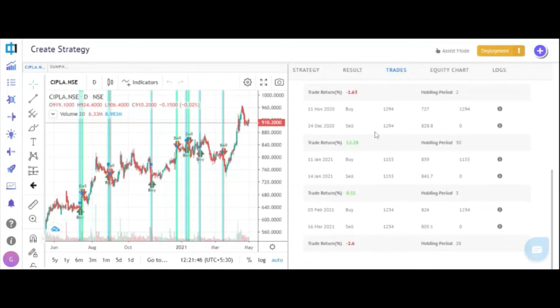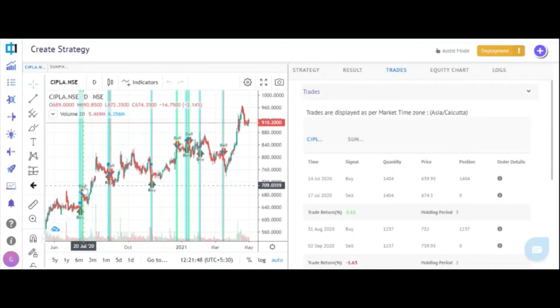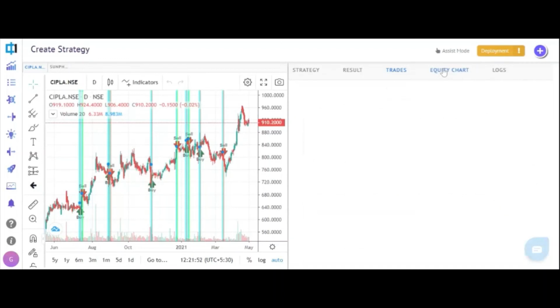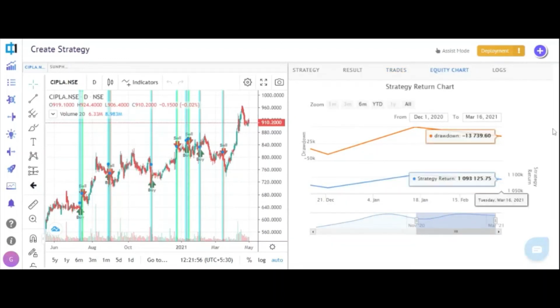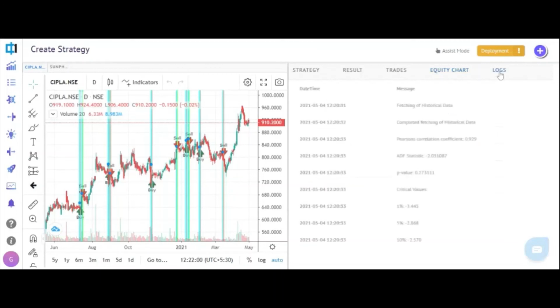So once you've seen all the relevant trades, if required, you can inspect them on the charts. Then you can inspect the equity chart. It has your drawdown and strategy return. And finally, our logs establish the criteria on which we establish the correlation and co-integration between the two securities.